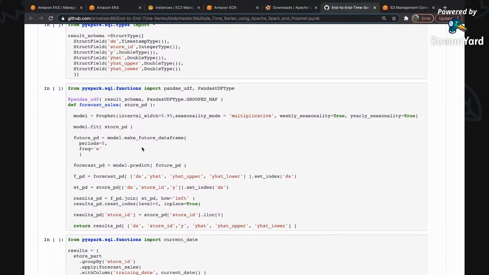Here I'm telling pandas UDF dot group map, so it will work on a group of data, and I will tell you how I'm grouping the data and doing repartitioning. But before that, I'm taking the data, creating a Prophet model for time series, and then calling the model.fit function to fit the model, and then I'm creating a future data frame. Future data frame is basically the forecast data frame.